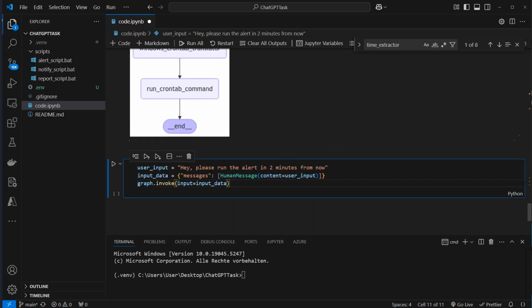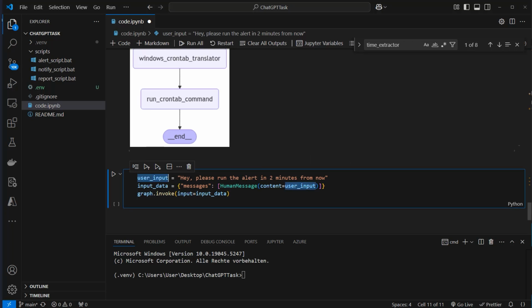So let's now try it out. We've got the following user input: "Hey, please run the alert in 2 minutes from now." We don't have any alert text, but we have to identify that we want to run the alert script and that we want to run it 2 minutes from now. This means it's not tomorrow at 8 o'clock. So we have to identify what time it is and then add 2 minutes to that. Let's try it out. I'm just going to run that script.